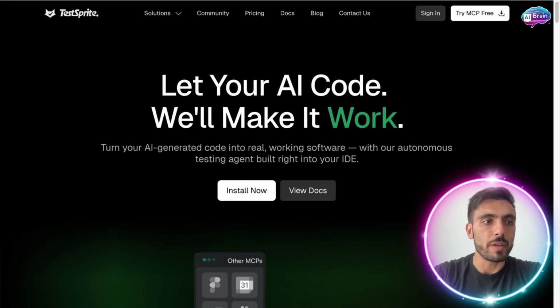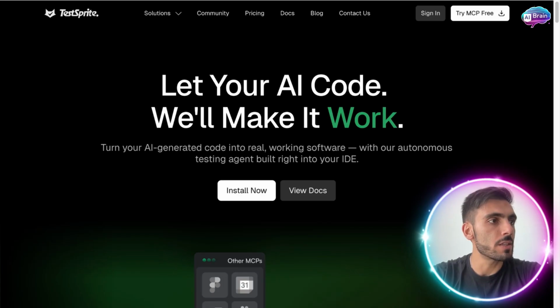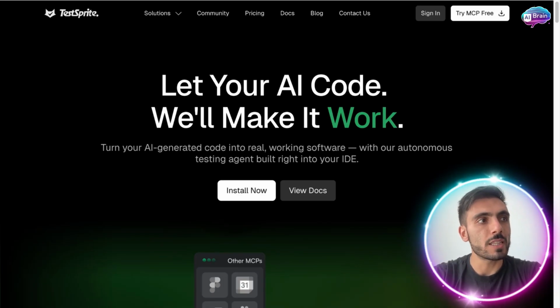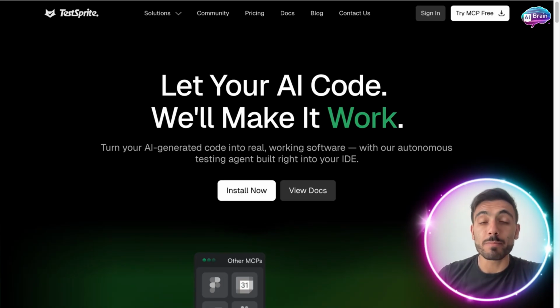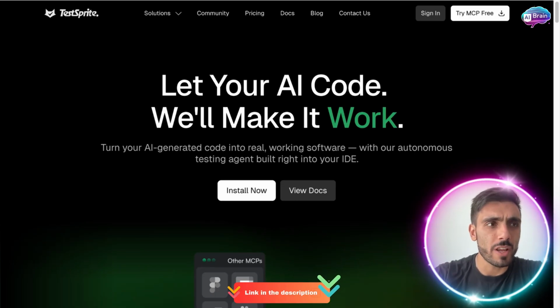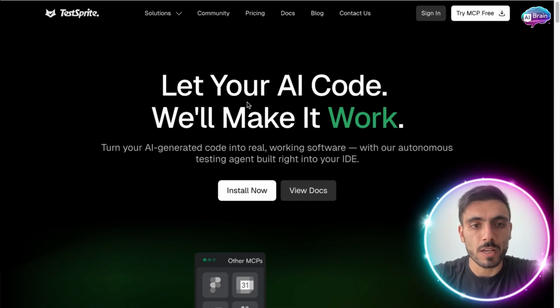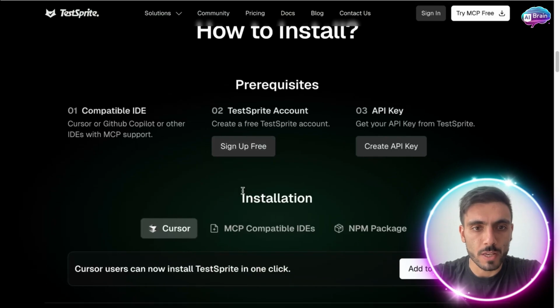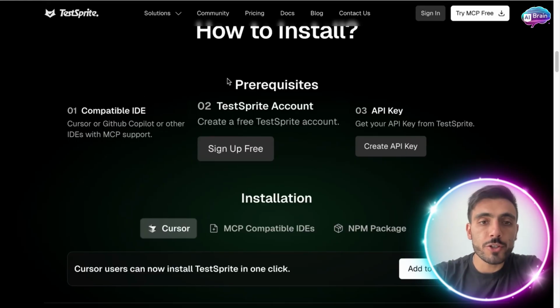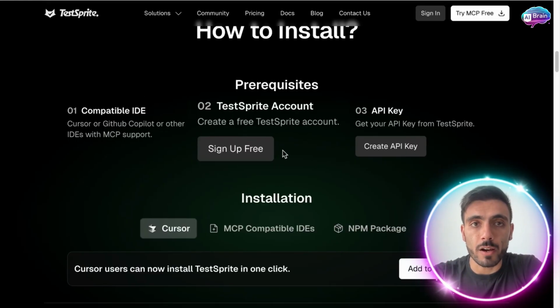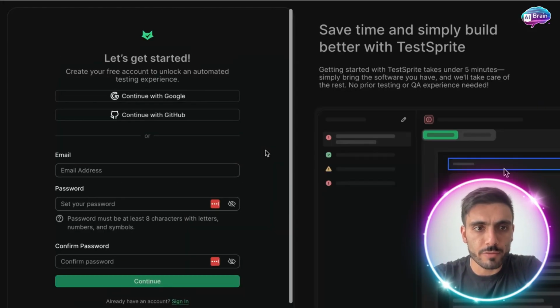Follow along with me. What we will do now is download the TestSprite MCP. Just click the link down in the description and follow along with me. Click the install now option and it will show you how to install it, and the options that are required. First, you need a TestSprite account. You can create one for free, click sign up free, fill out the information, and you have your own account. When you create it, just sign in.